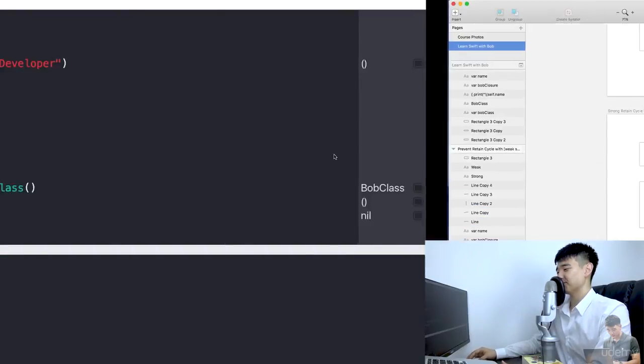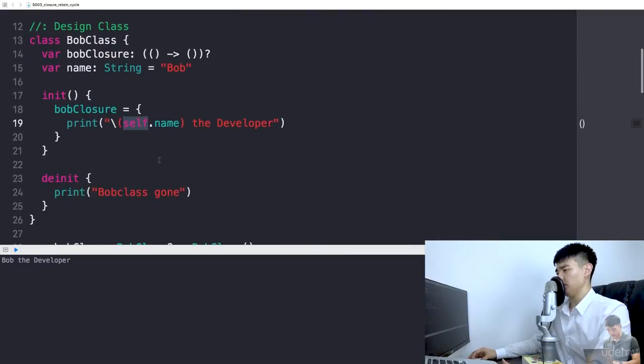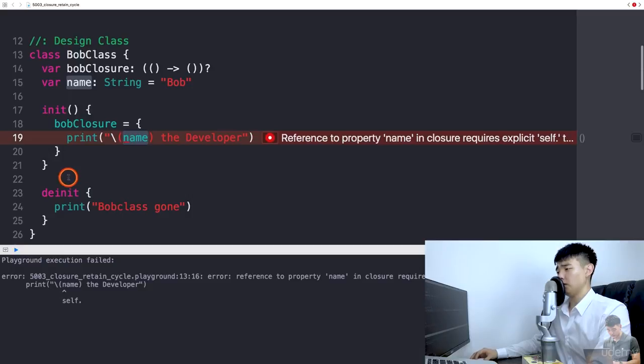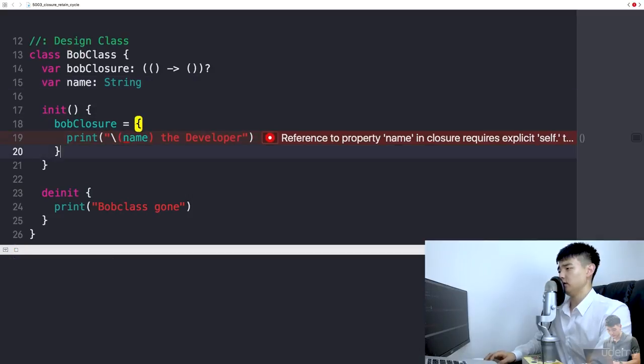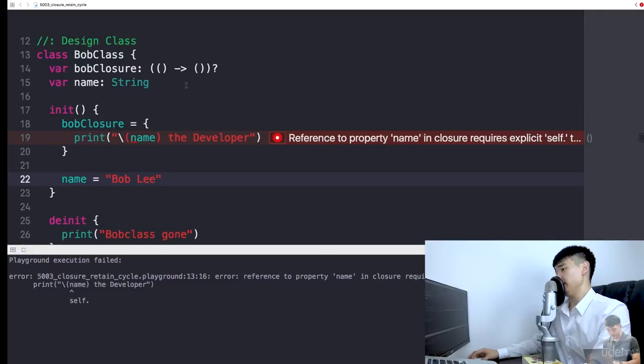Well, by the way, before I talk about removing the retain cycle, here in this case, you're not allowed to just use name by itself. But outside of a closure block, you may use just print name. For example, when you have just a normal class, you may use name equals Bob Lee. You're able to do that.